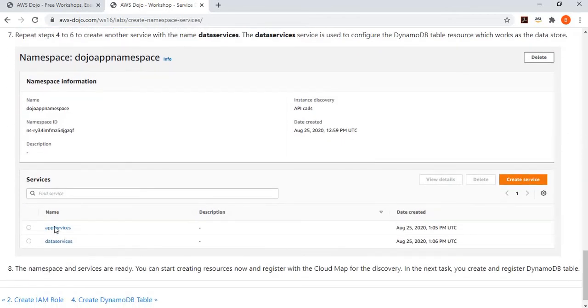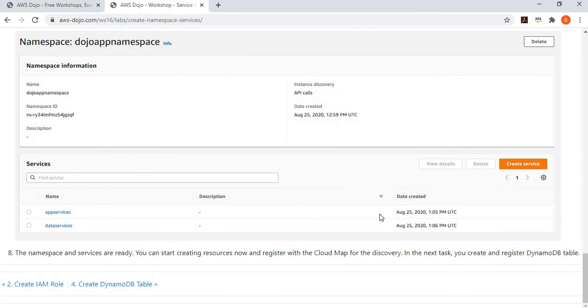So we create two services, app service and data service. App service is used to keep only the configuration or endpoints of the read and write Lambda functions. And then data service will keep the resources for the table. So now we can start creating the resources because our namespace and services are ready.